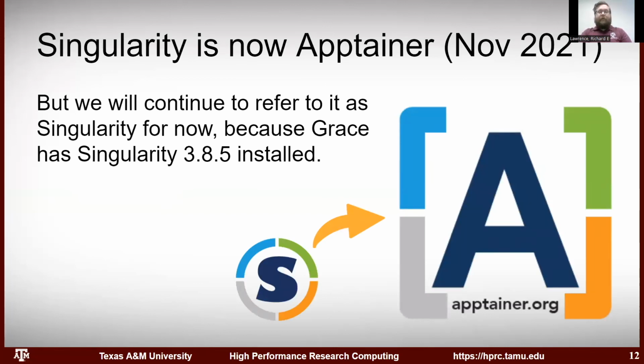Recently, Singularity changed its name. It became Apptainer. This is because it joined the Linux open source community. It used to be private, but I will continue to refer to it as Singularity because what we have installed on our clusters calls itself Singularity, because that's what the executable is in the installation. So at some point in the future, we may have to start saying Apptainer, but for today, we're going to continue to say Singularity.